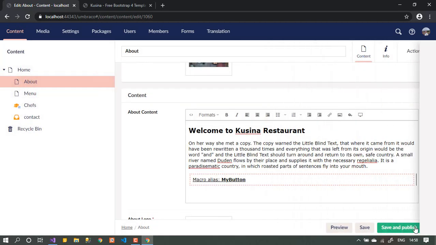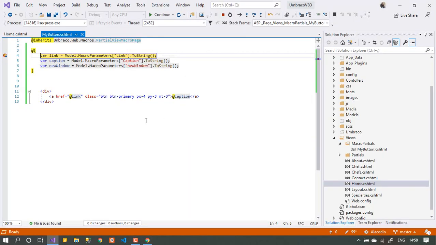So let's submit it now. It will take me again to the page. So now if we hover on the link, I will see my link here. If I hover on the caption too, I will find the value of the caption. Okay, so after that, let's go to the last one, the new one.